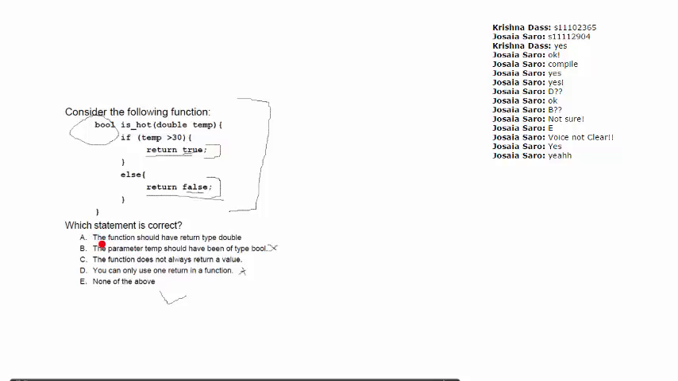So let's look at A. The function should have return type double. Since we are returning true and false, Boolean is the correct return type. We cannot return true and false with double. So this is also out. We have already discussed this. Now, the function does not always return a value, right? So the user can enter any values in the parameters, 30, 31, 32. If it's greater than 30, we'll return true, else we'll return false. So the function always has a return value, so this is also false. So the best answer here is none of the above. Any questions regarding this question?